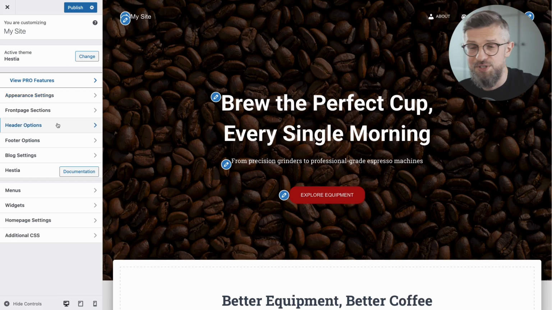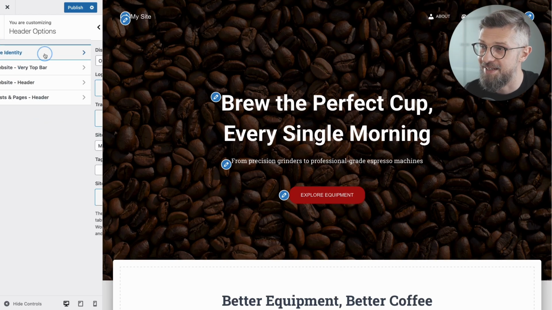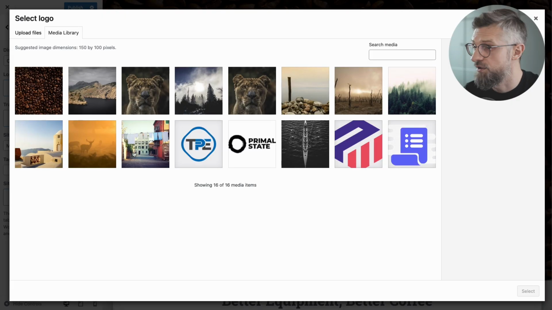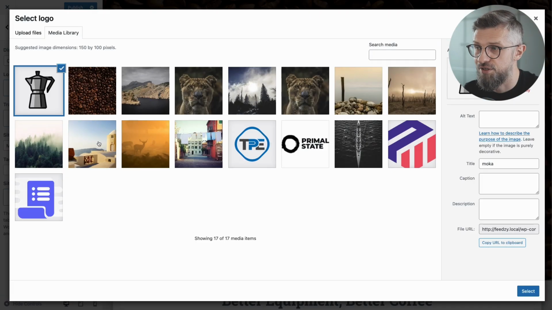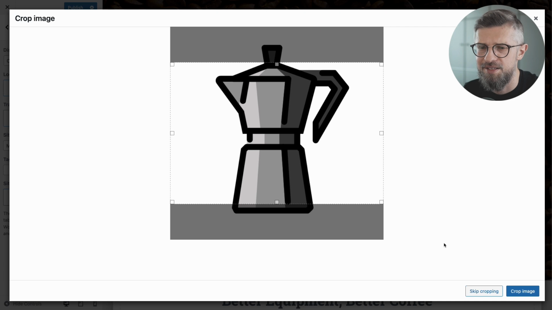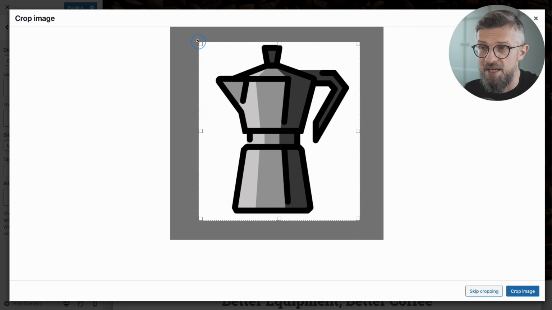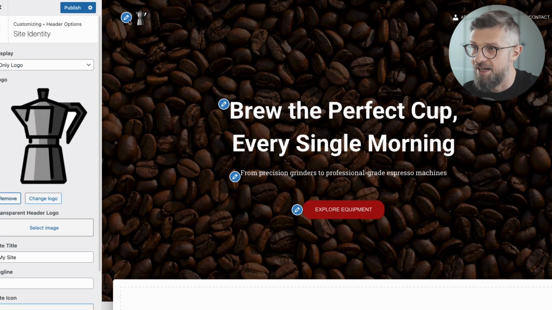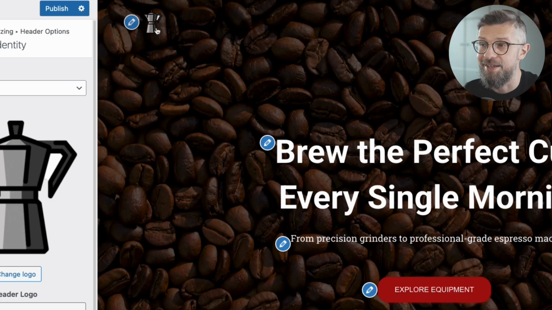Then next thing, which is very important for all websites, right? So if we go to header options and site identity, this is where we can set the logo. So yeah, just upload your logo, just click on select logo, and you can use whatever image. So I'm just gonna use this Mocapod as my logo. Why not? I think it's gonna look good. If you want to, you can crop the image to fit the space a bit better. I think I'm gonna go with something like that. So let's crop it. Yeah, and you're gonna see that it's appeared already here in the top.